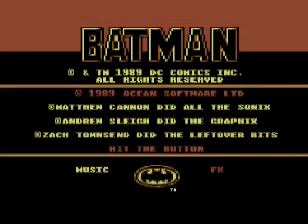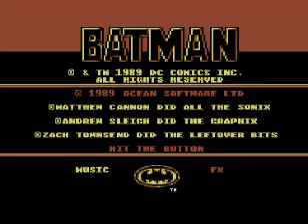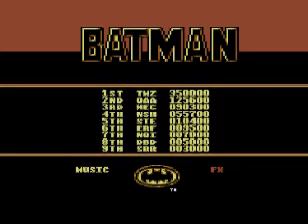Alright, so that was the Amstrad version of Batman the movie. Now it's time for the last version, which is Batman on the Commodore 64. Now check out this music. You gotta love the SID chip.